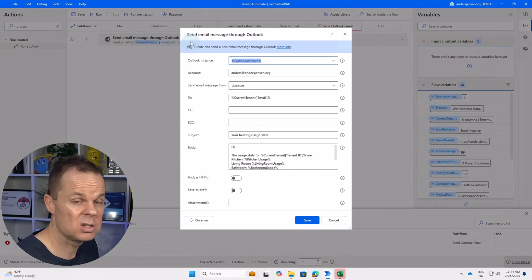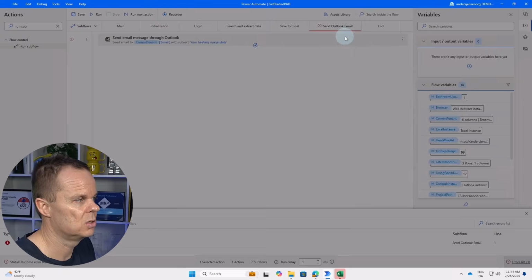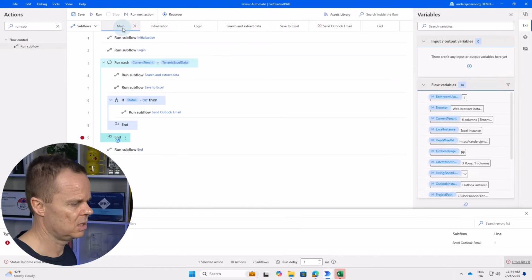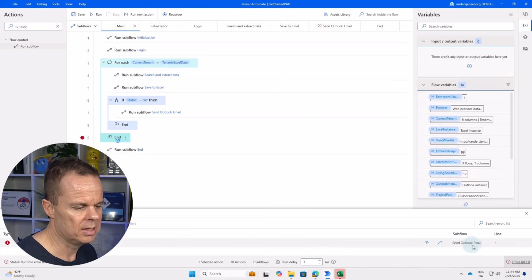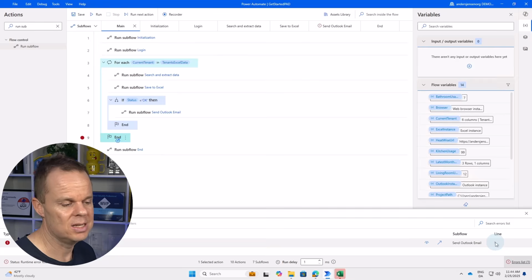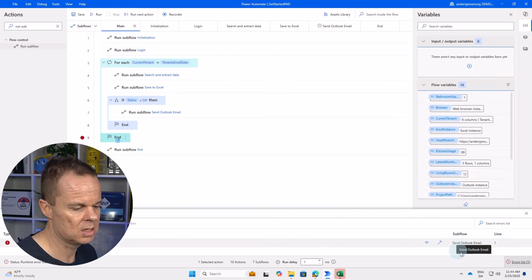These little small mistakes, you just know how to fix them. And let me just close it again. Let's say that we ran this and we experienced this error. We can see here that the subflow is Send Outlook email and the line was 1. This wasn't planned, but it's nice to see that we can solve it.